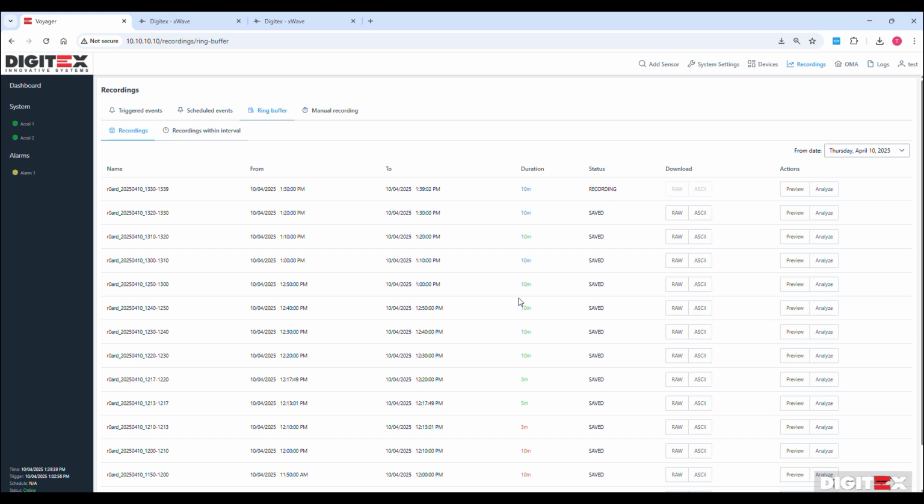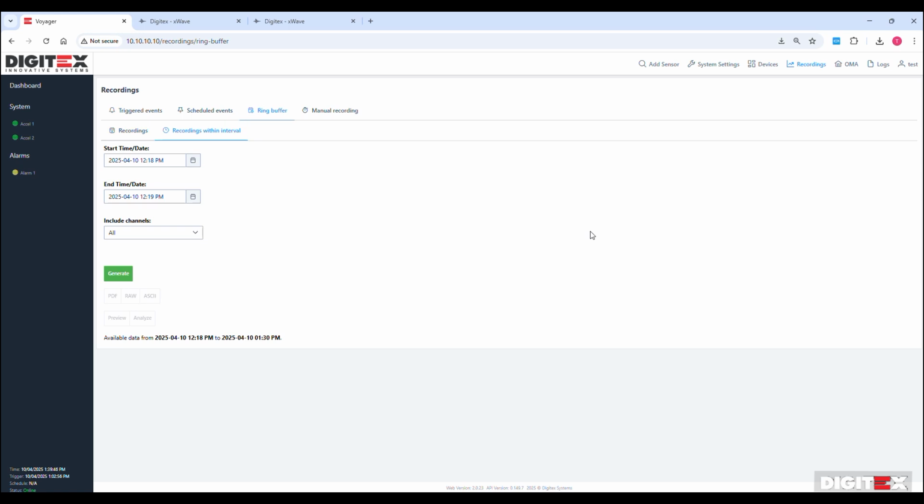There is another feature that we implemented into the Voyager application, meaning that I can do a recording within interval. What this actually means is that I can do a custom type of recording, extracting a custom time range of data from the database with a desired period. This can be 1 minute, 3 minutes, 15 minutes, or even several hours, depending on the size of the system and the number of channels. This feature can work on that in order to extract the desired period.